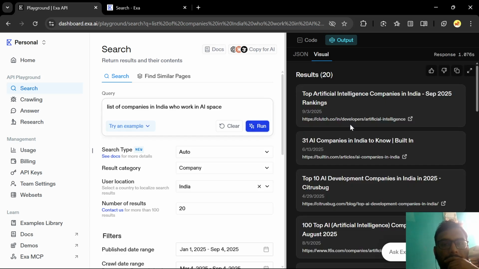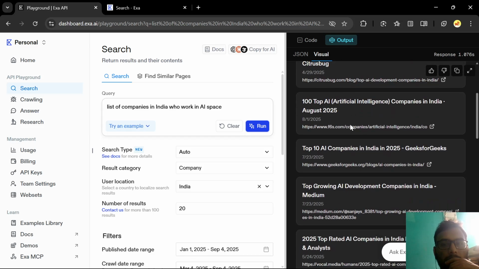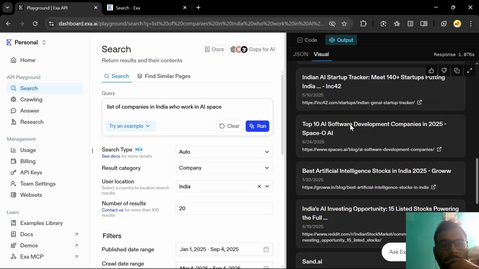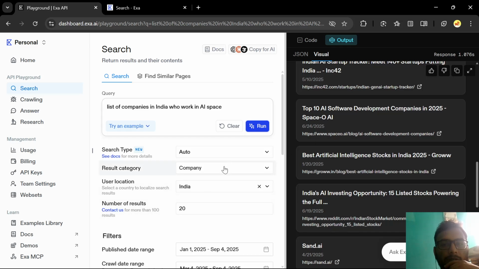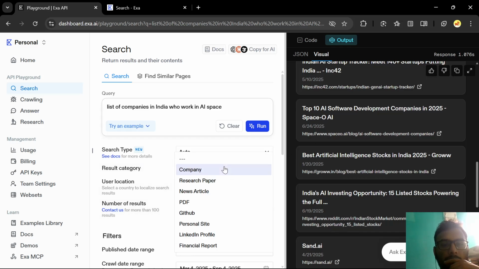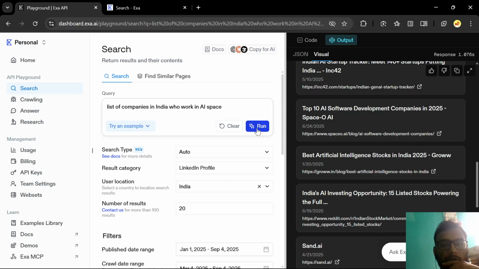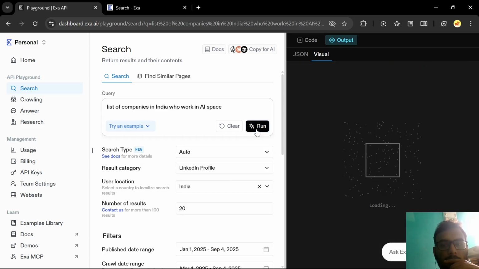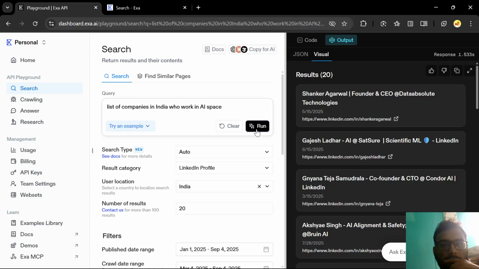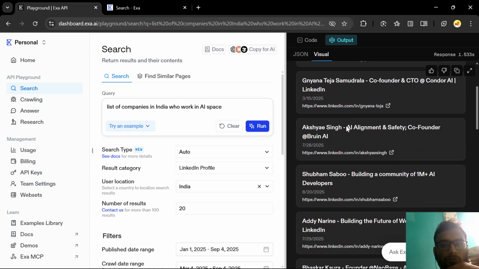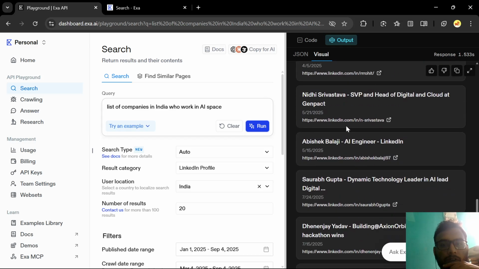Yes, so they have found a link of a particular website, because in the category I have typed the name of the company, news articles, PDF, personal site, LinkedIn profile. So let's say I change it to LinkedIn profile. So you see now the outputs are only LinkedIn profiles for particular people.